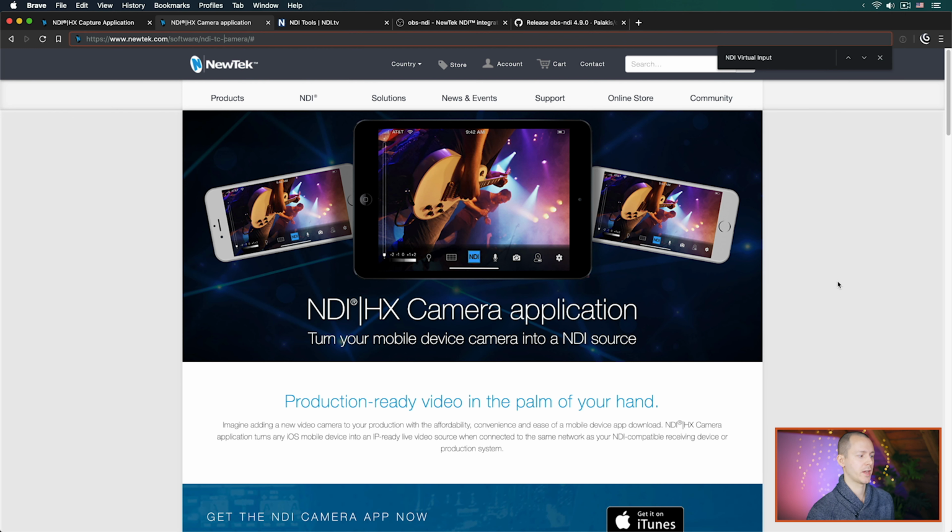Then we also have the NDI HX Camera application, which basically turns your iPhone or iPad into a remote camera for the NDI protocol. I want to mention that at the time of this recording, one feature that I am missing from this is the ability to switch between which back camera is actually used as the source in this application. I have sent a support request to NewTek, and we'll see how that goes if they are open to implementing a way of utilizing the ultra-wide as well as the focused or zoomed lens on here.